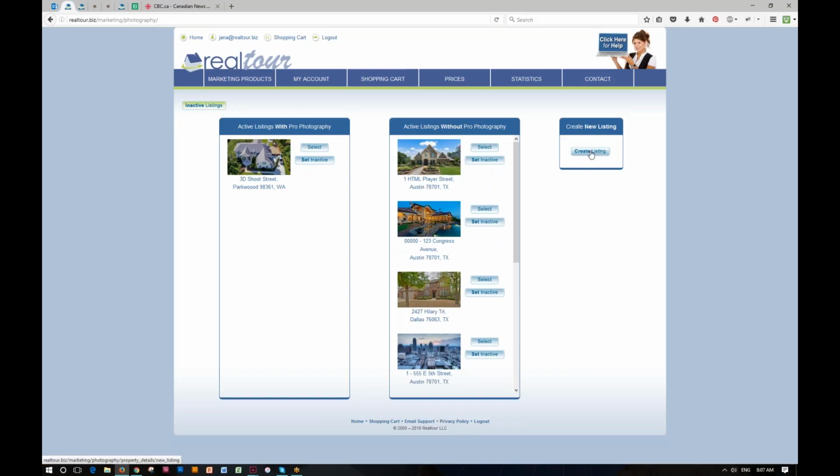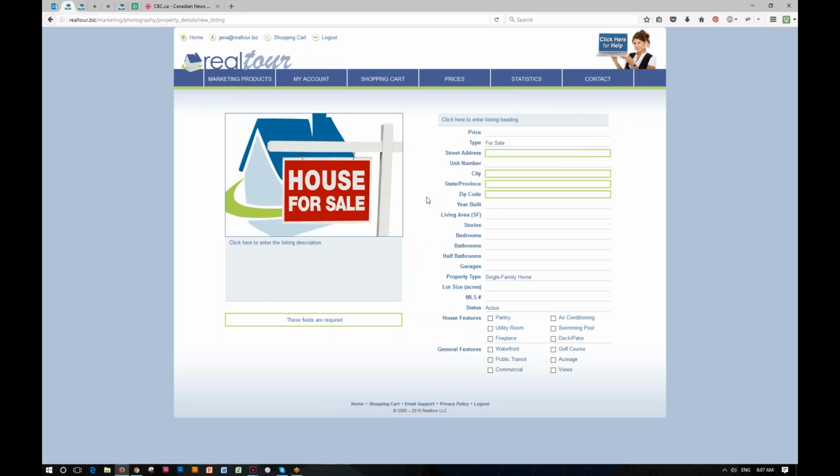We are going to create the listing. So I'm going to click there. I always come to this page. This is the property details page. You always have to fill this out to get started. Now there's a lot of fields on this page.